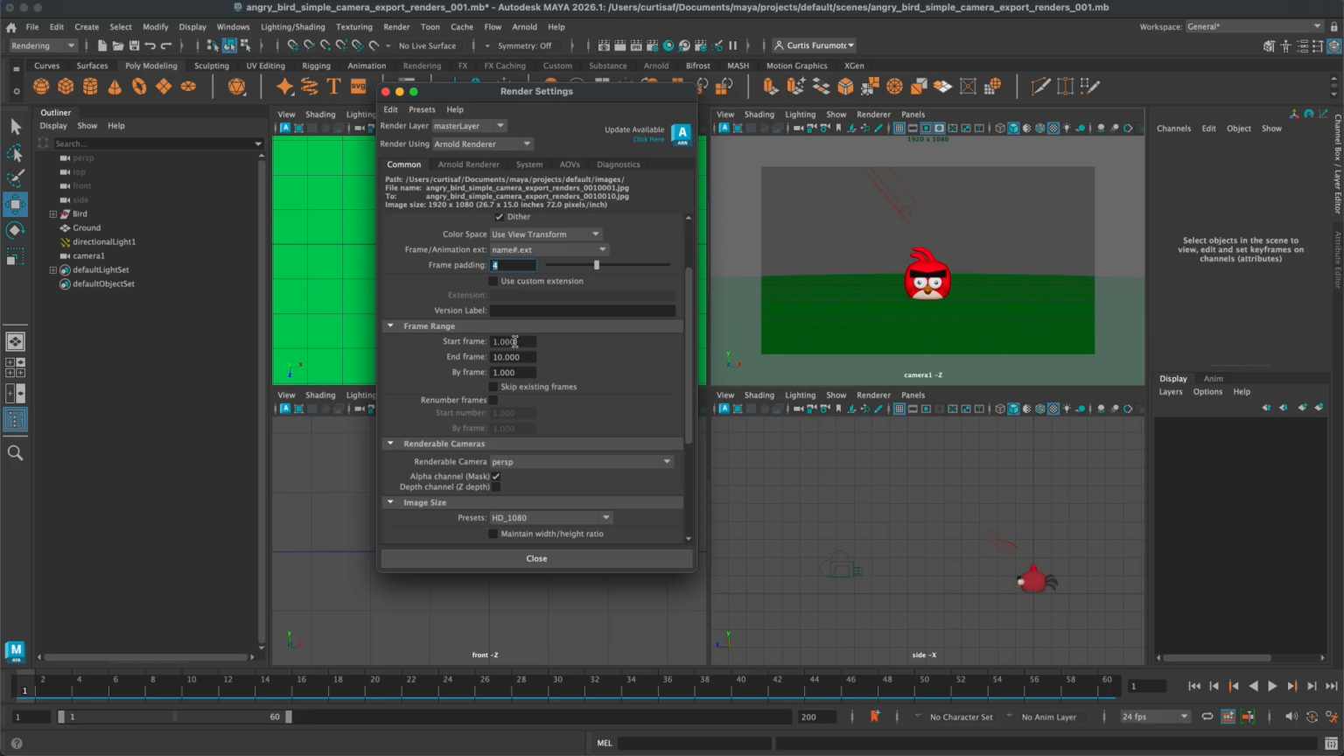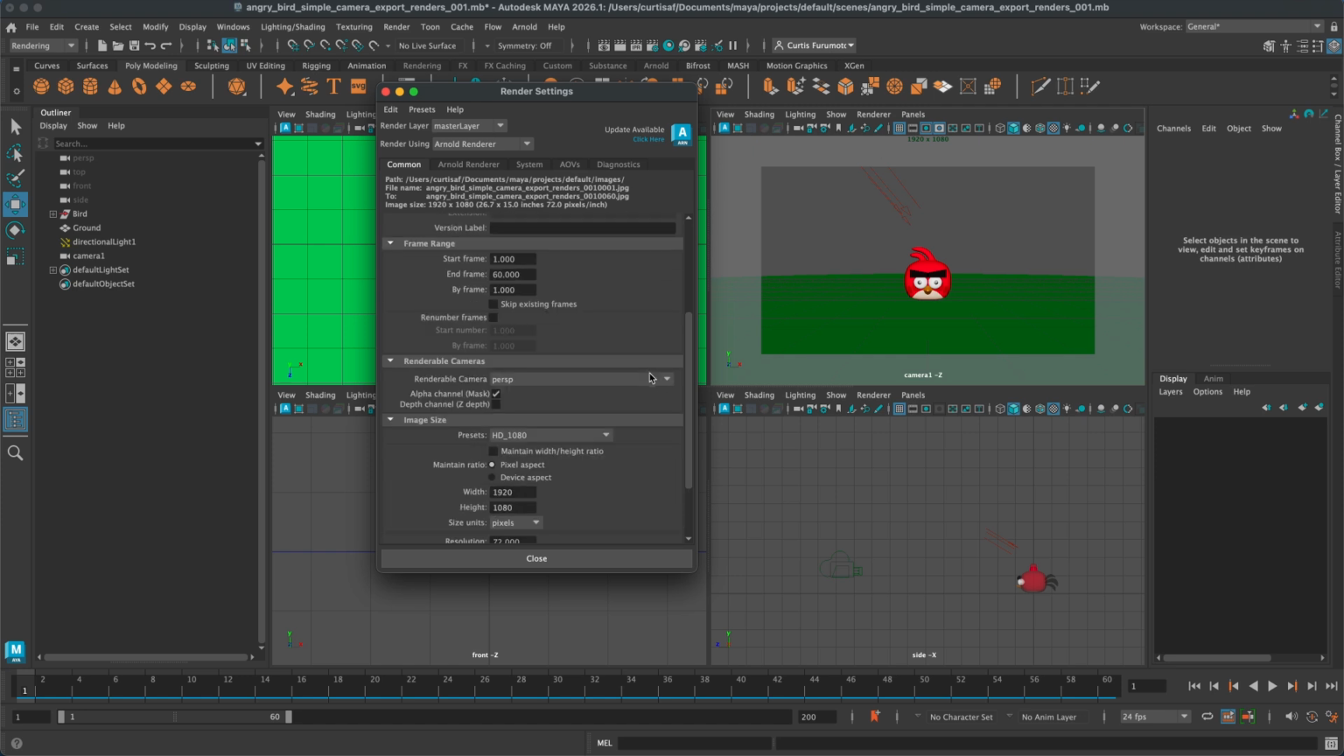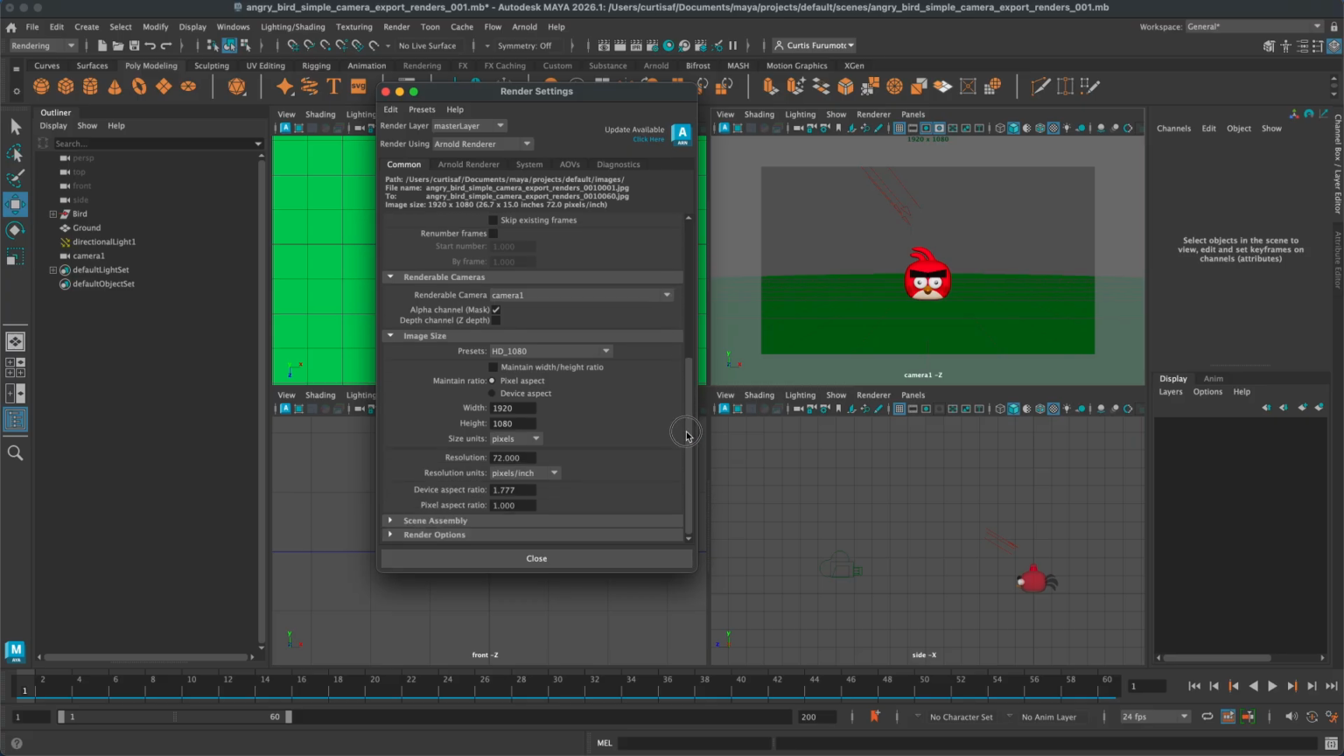As far as frame range goes, you notice now all of a sudden these are active. I'm going to change your end frame. I needed 60 frames, so I'm going to change that to 60. My renderable camera, I'm going to switch this to camera 1. Keep this in mind, we may have to change this again later anyway. And then the last thing is we did already change to HD 1080. So that's all of our setup right there.